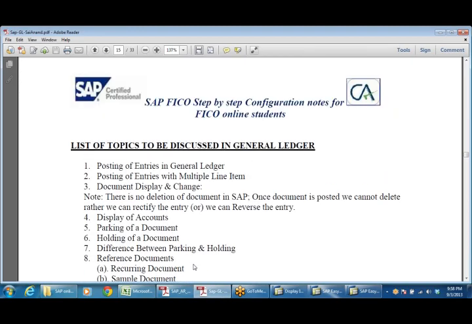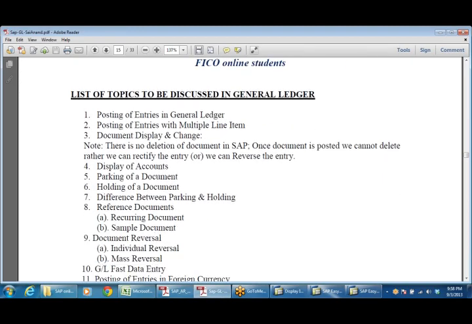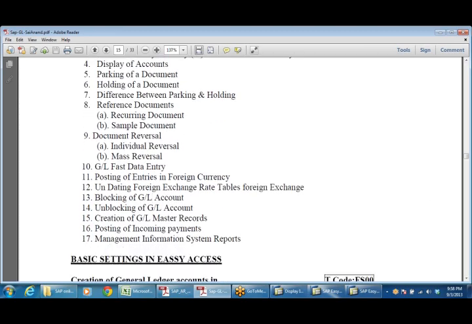So like that, we have seen posting of entries in general ledger, posting of entries with multiple line items, document display, change, display of accounts, parking, holding, reference documents, fast data entry, posting of entries in foreign currency, updating of foreign exchange, blocking of a GL account, unblocking of a GL account, creation of master card, posting of incoming entries. Posting of incoming entries we'll see in the AR.